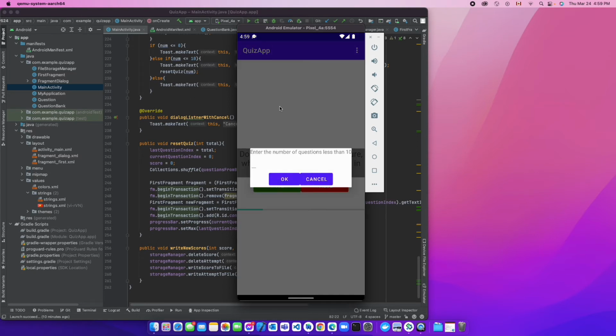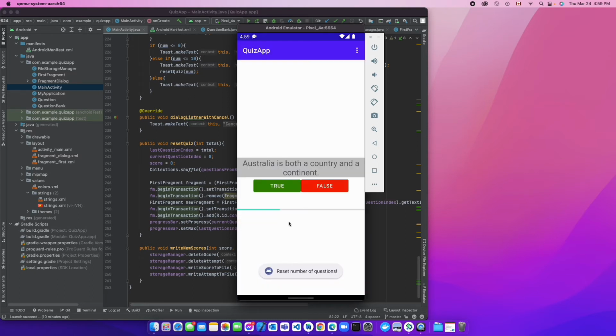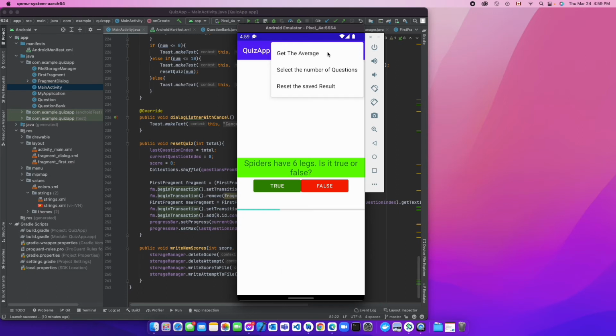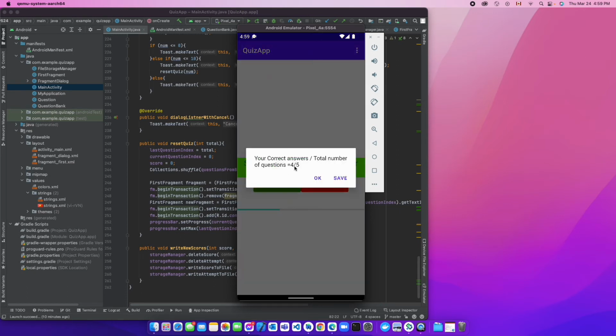Okay, so now maybe I reduce the list of questions to 3. So I click on true, false, true. So 2 out of 3, but this time I ignore it. I did not save it to the database, and when I get the average it is 4 out of 5.